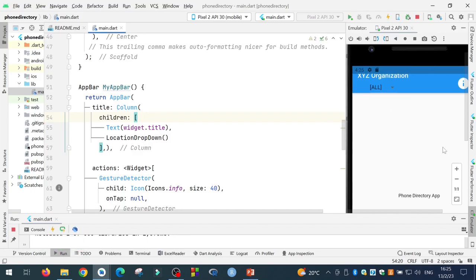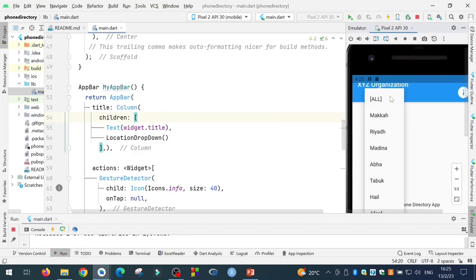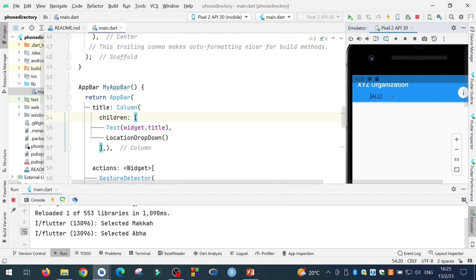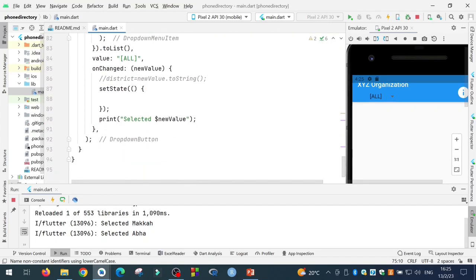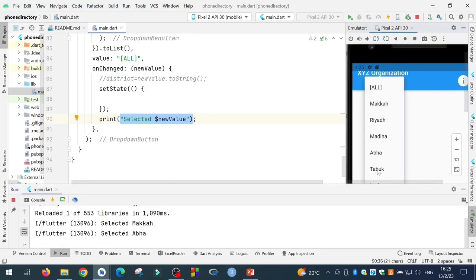Wow, when I saved it, you see the widget is displayed over here, so it is a drop down widget which is displayed. And you can see, as I have mentioned over here in the drop down button, the on changed event, I have only printed the value on the screen, so it is printed over here. Whatever value I select, it is printed on the screen.